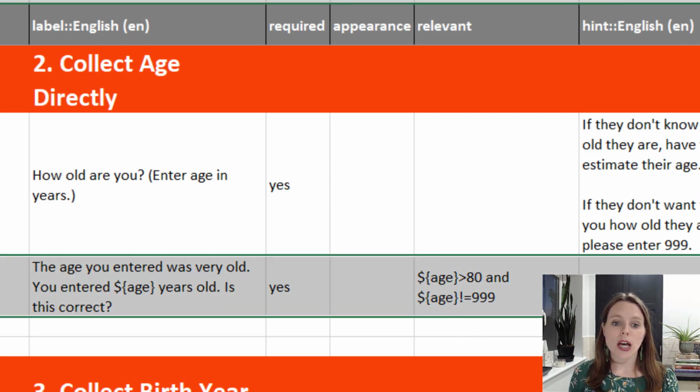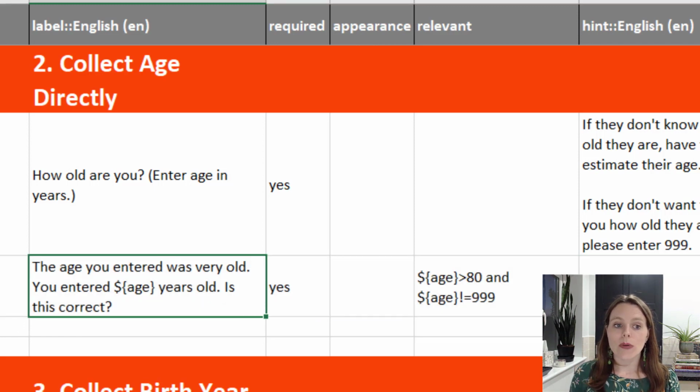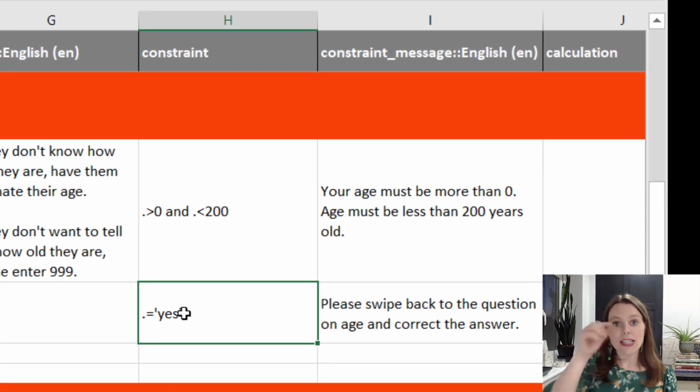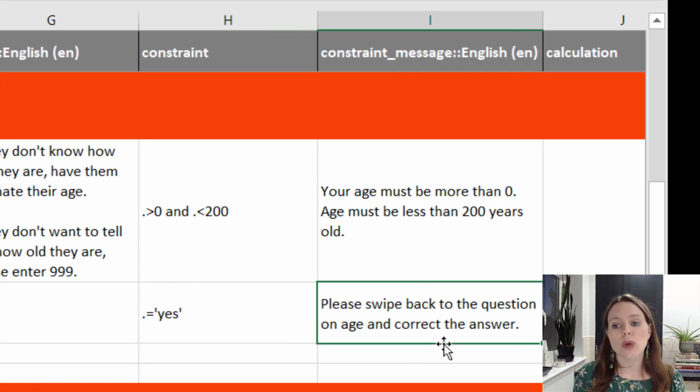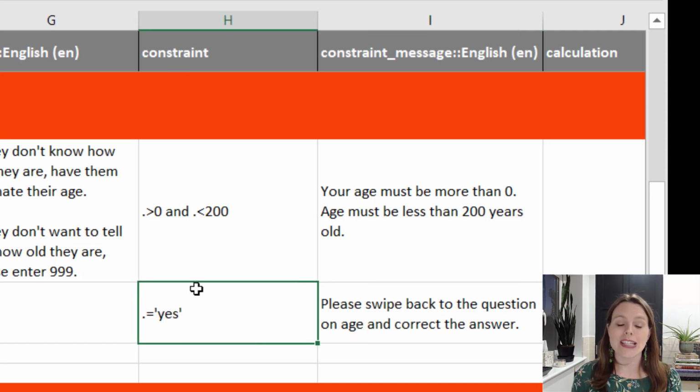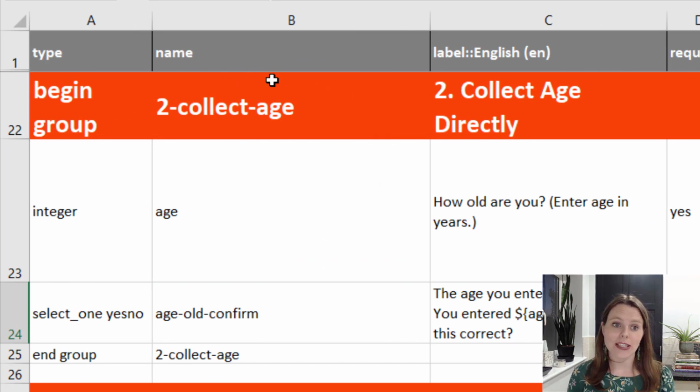So this is just a double check question that if that age is actually getting quite old, we'll just double check, is this correct? Now the right answer to this question is yes, this is correct. If they want to say no, that's wrong, then the constraint message will show, please swipe back to the question on age and correct the answer, okay? So the constraint on that question is they have to answer yes, this is correct. And that's basically how you would collect age directly. And that's the second method of collecting age.